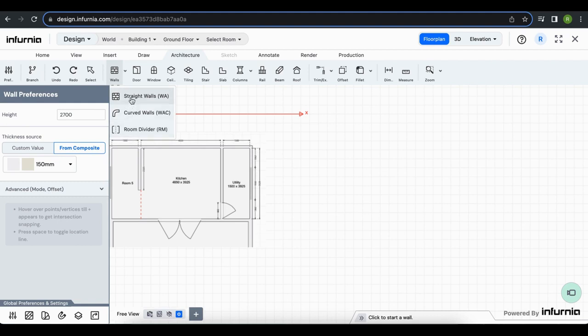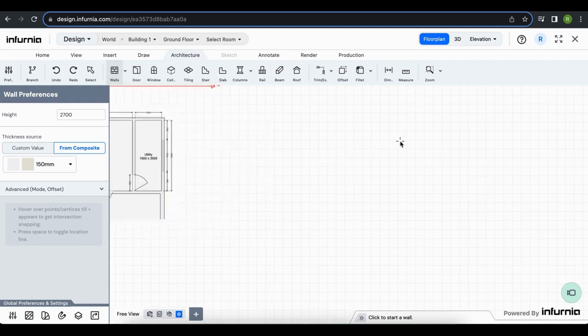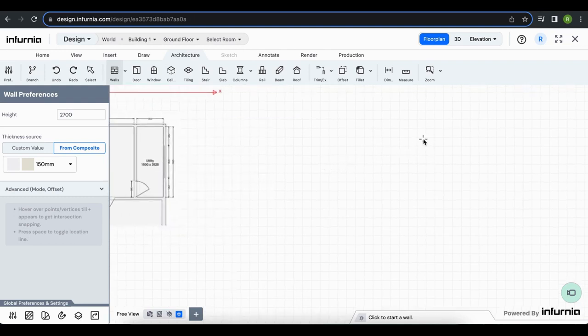So let's say first I'm selecting straight wall, and the preferences are already set. So it is selecting the same. That is, it is selecting 2700 mm as the height and 150 mm as the thickness. So now I will start drafting my wall. I need to create a room of 1500 by 3925.